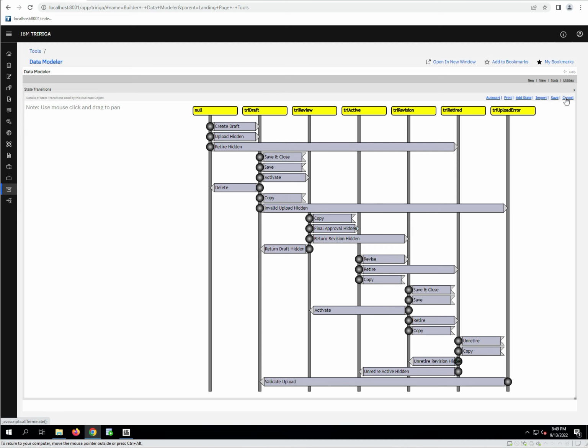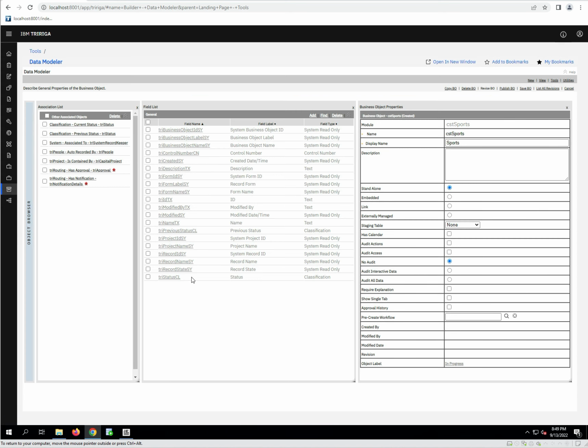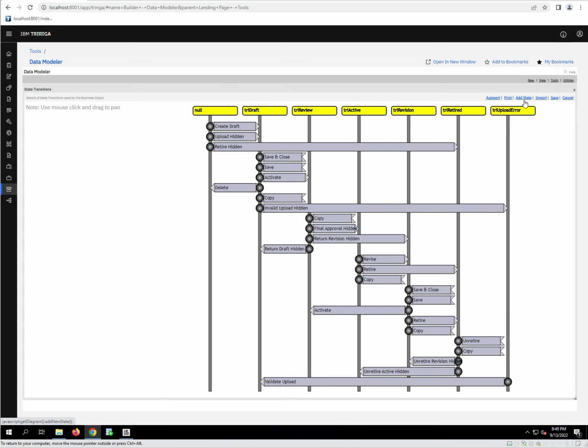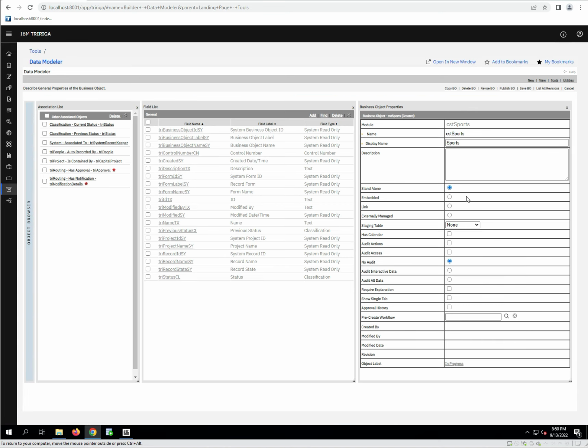I hit save. To get out of the state family and back into the data modeler, you just hit cancel, and we're back at our window. And again, to get to it, it's from the tools. We go and we hit BO state transition. This gives us the life cycle of our records.